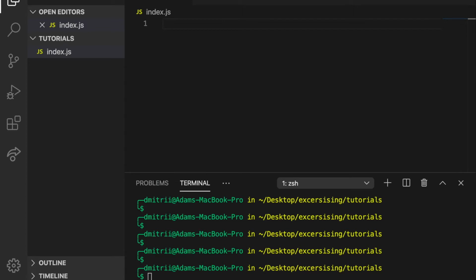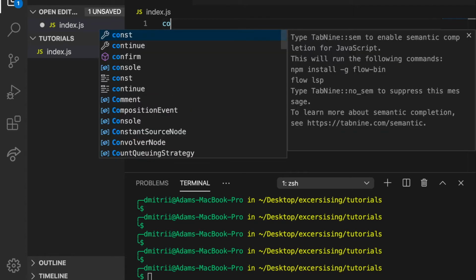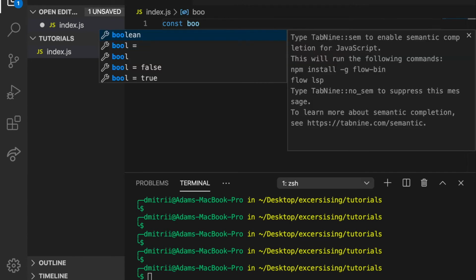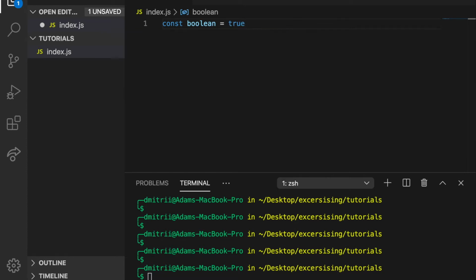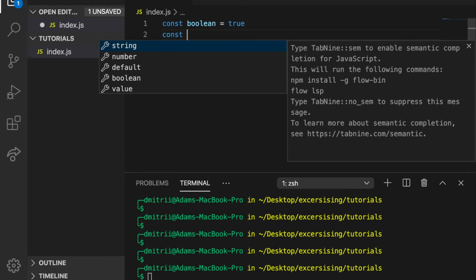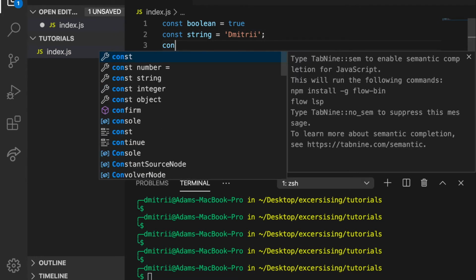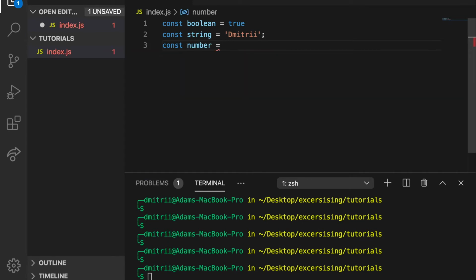Okay, first let's start from basic stuff. I'm going to define a couple of new variables. I will start with a boolean, true, then define a string, my name, then a const number, I guess, 123. Let's log them out with console.log.